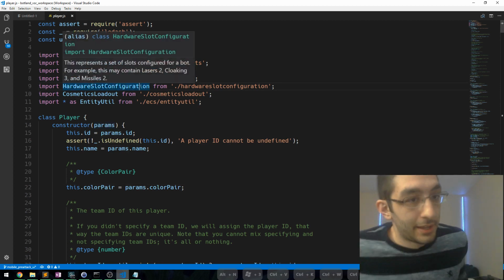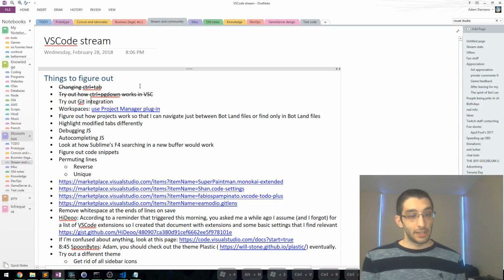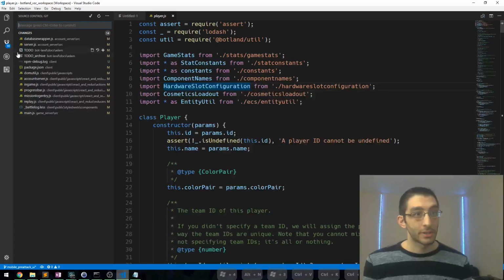Alright, next was Git integration. I wanted to see how this works. Yeah, that's pretty cool. So how do I check a diff here? Open, discard, stage. Does discard prompt me to confirm, or does it prompt me to save?